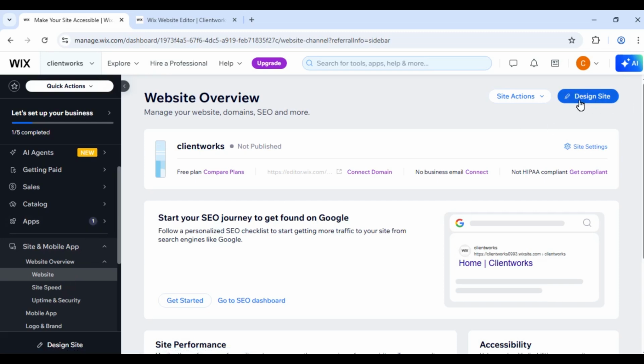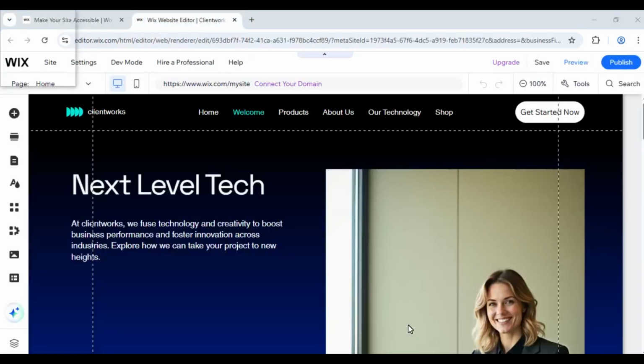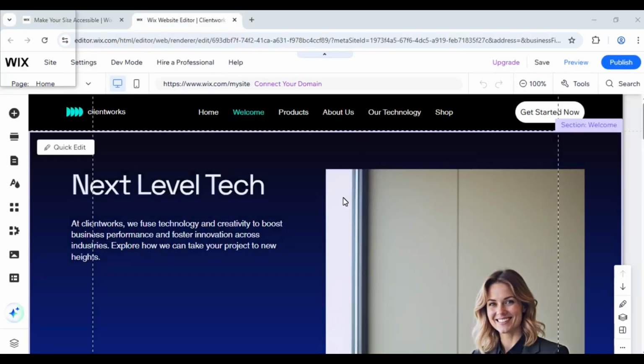Then what we want to do is go to the top right side of the screen and click the option that says Design Site. Then a new tab opens where we can see our own website. This is where we can design and style our website. It's the main workspace where all the changes happen. Basically, this is where your website comes to life.